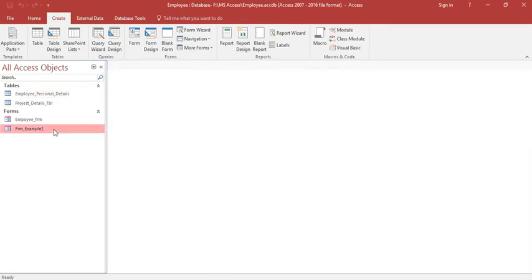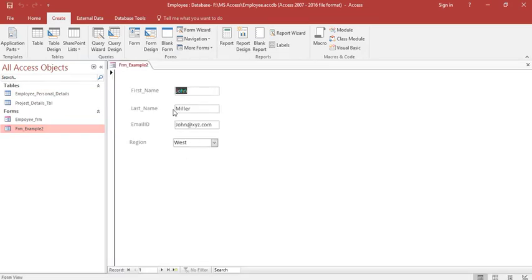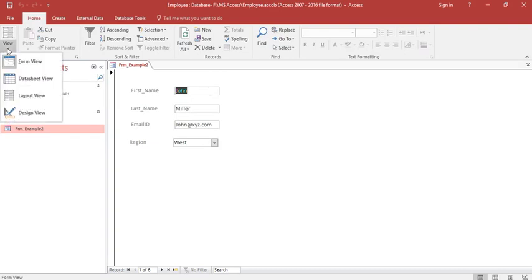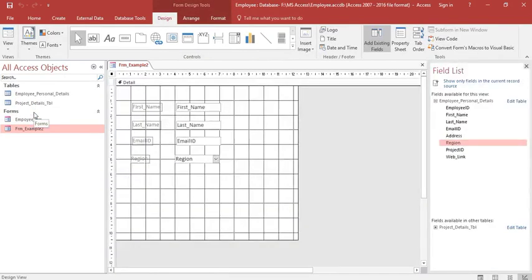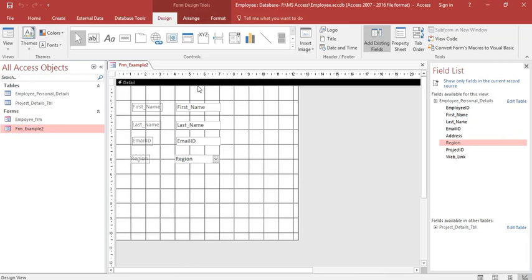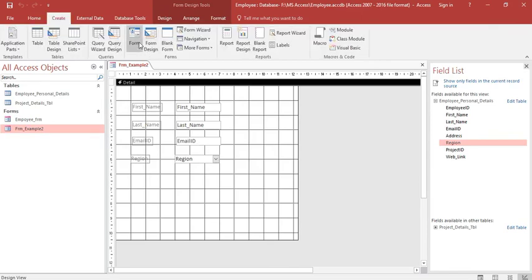Also, double click here, and here you can see my form example 2. No header, no footer, because we have not changed this form in the design view yet. If you want to add header and footer, you can jump to the home tab, go to views and select your design view from here. So this will show details area only, because we are planning to design this from design view only, from the create tab.